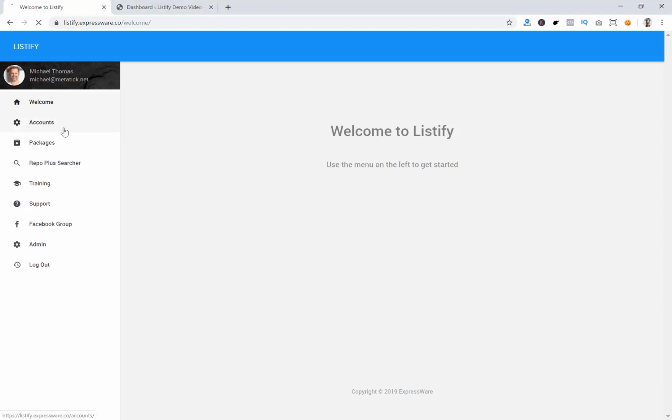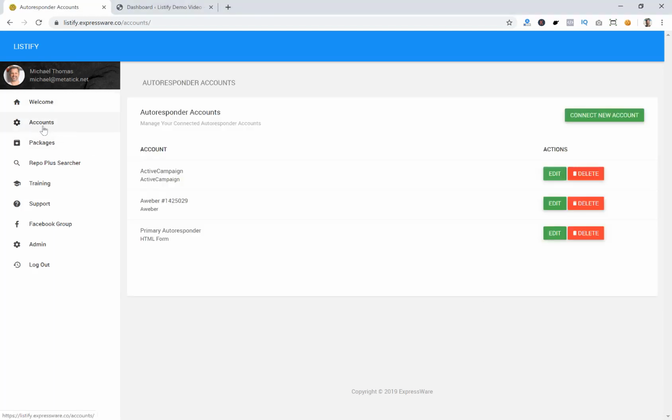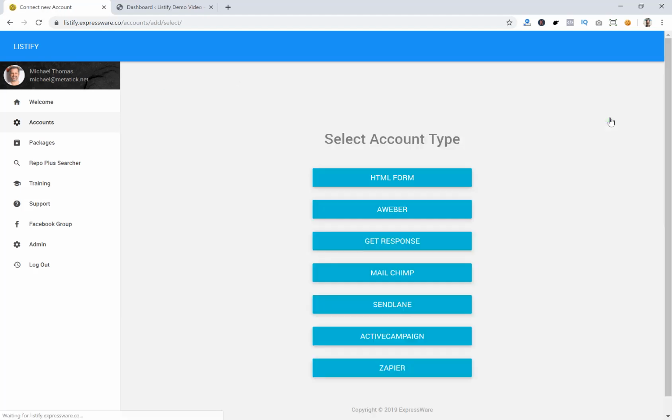Now, the first thing you'll need to do is connect up your autoresponder account by clicking on the accounts menu. So here you can just connect any number of different types of autoresponder accounts. I've got an ActiveCampaign, an AWeber, and an HTML form-based autoresponder account. You can connect up any type you want by clicking on connect new, and you'll get this list right here.